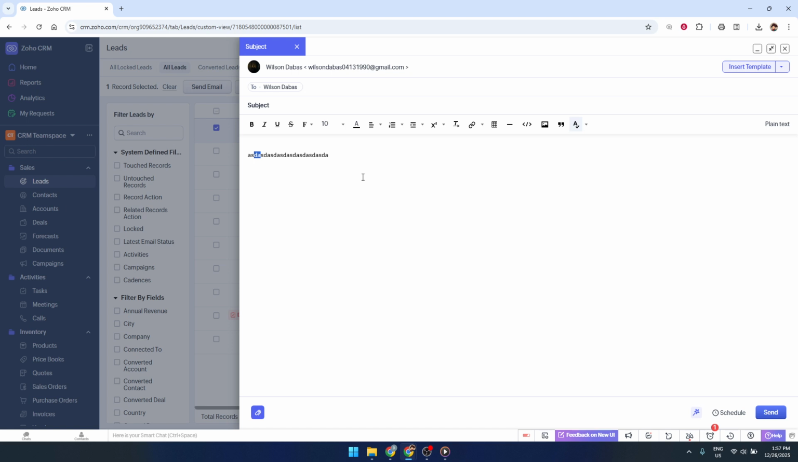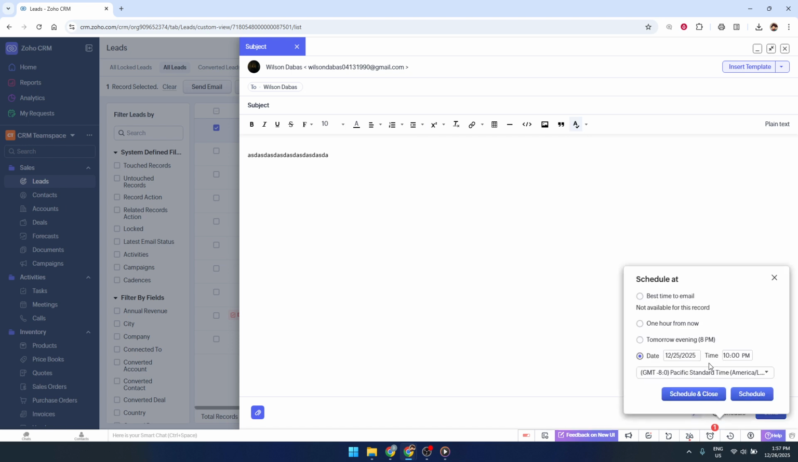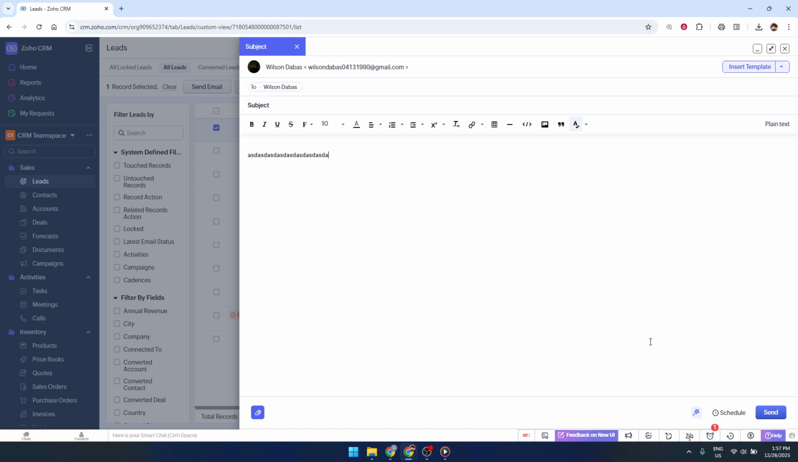When you're happy with your email, you have two options. Click Send to deliver it immediately, or click the Schedule email icon to choose a future date and time. Scheduling can be especially useful if your recipient is in a different time zone, or if you want your message to arrive at a specific moment, and that's how you send an individual email in Zoho CRM.